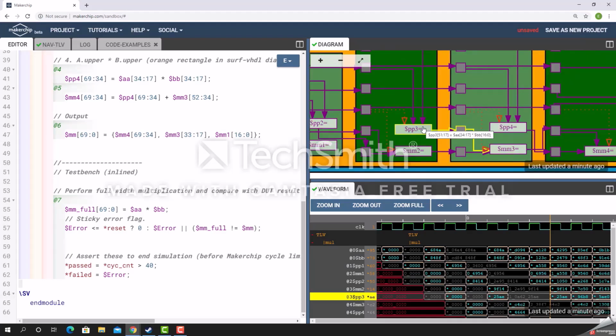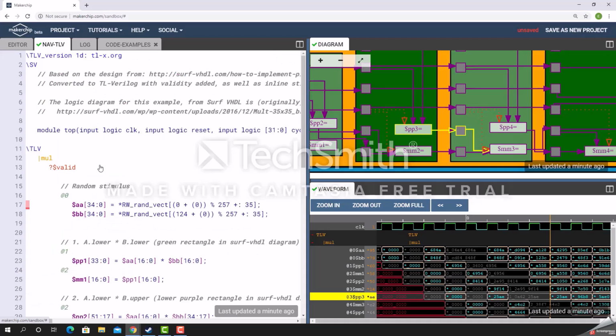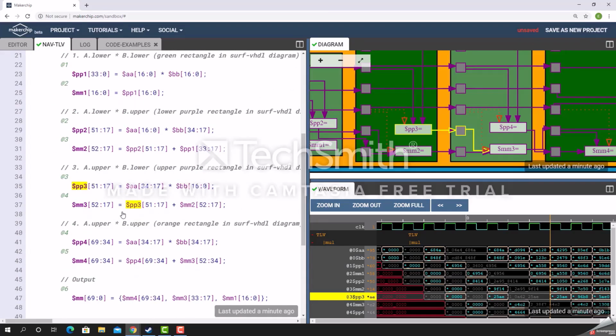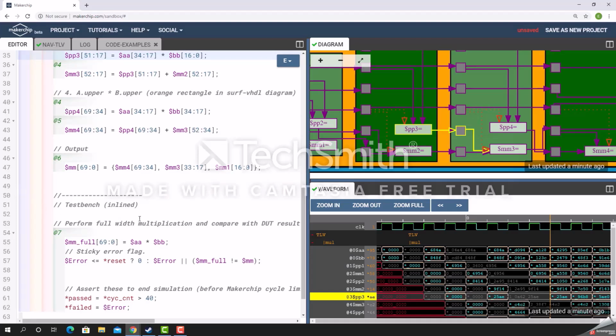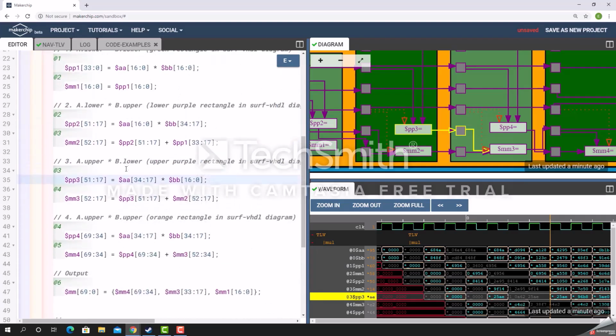I can hover over these expressions to see the expressions. And if we go to this nav TLV tab, this is a version of our code that we can use for debug, and we can see in this version as well that PP3 is highlighted. And if I click on this line number over here, it's going to take me over to the editor and highlight the same line. And if there's a bug related to this expression, I can fix it. So Makerchip gives you a nice, compact, complete design environment for development through debug.